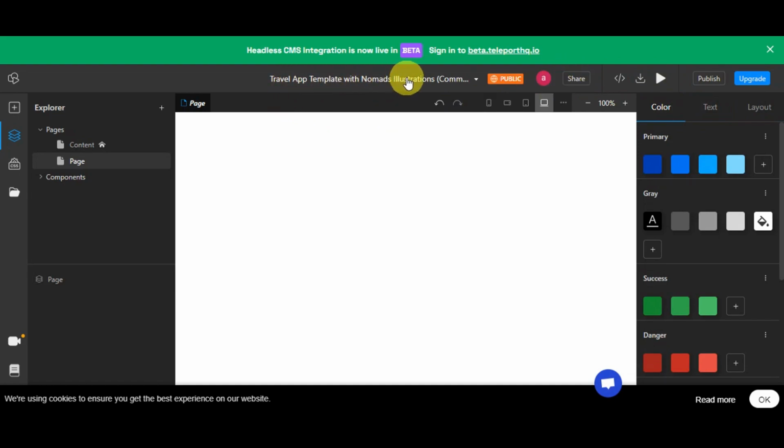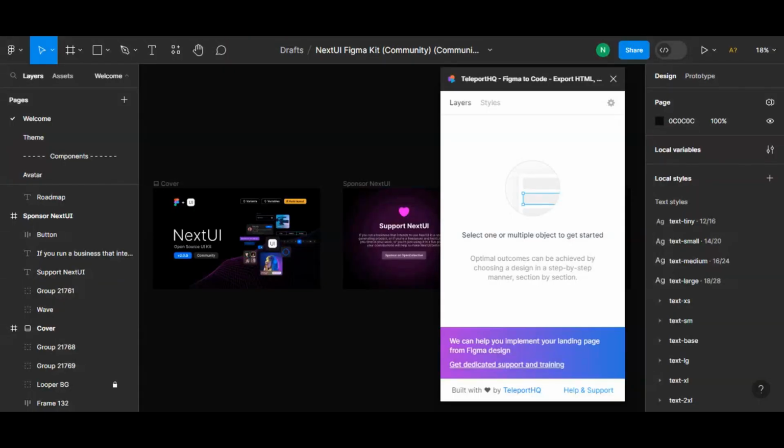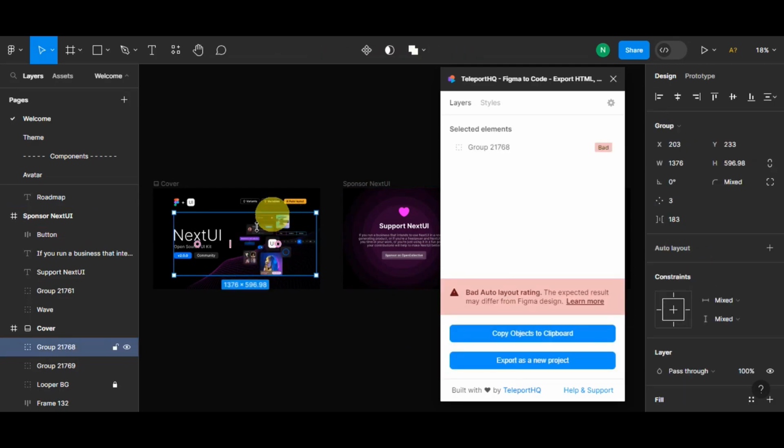title of your project. So for us to be able to get started transferring this, you'll just need to select one or multiple objects. We could try to click on something in here, and as you can see, this plugin will also tell you if this is transferable or not. For example, this one has a bad auto layout reading, so the expected result may differ from the Figma design. So you could try to choose another one.